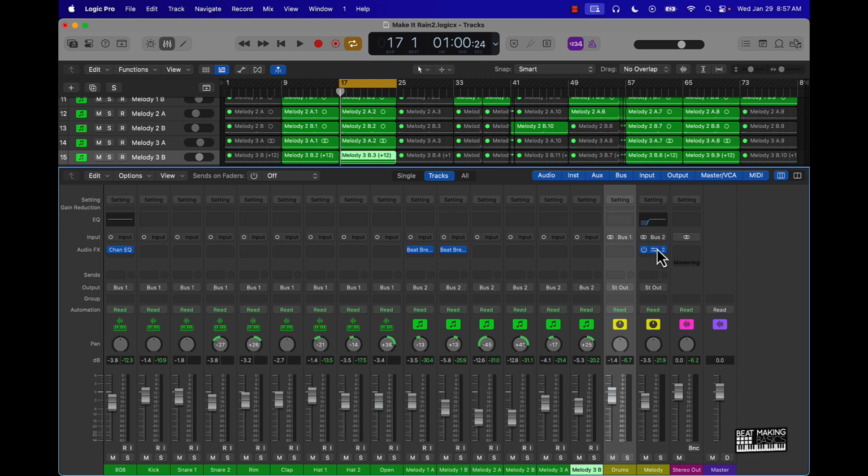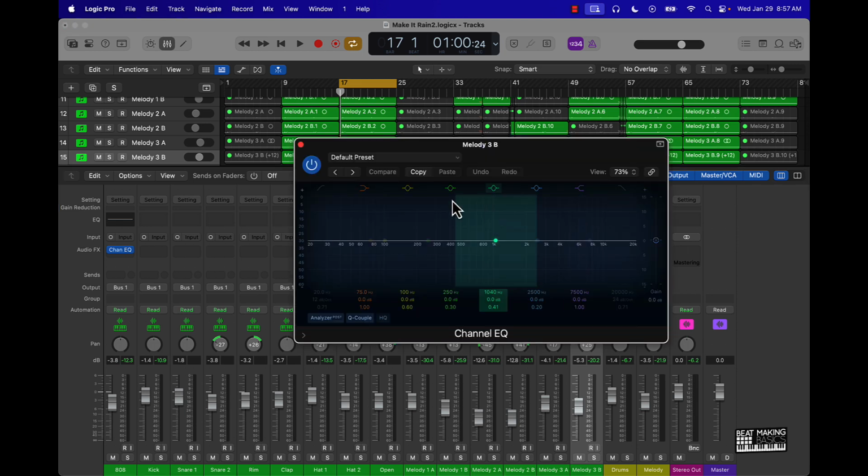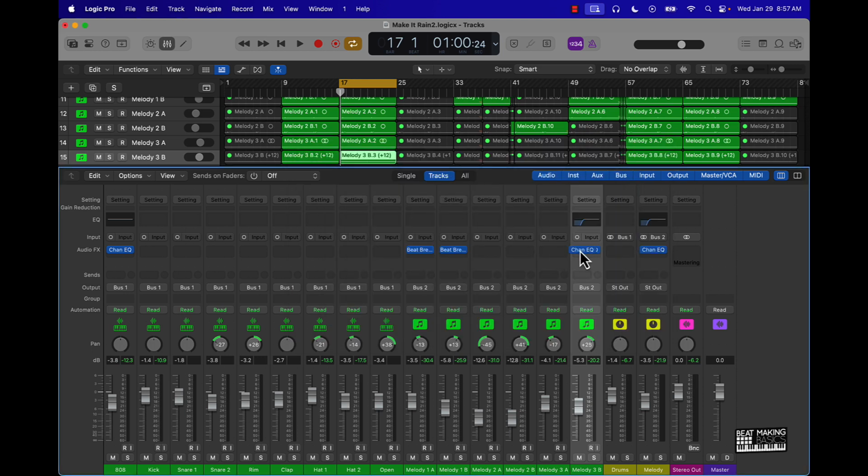And again, you could come over here and put it on each individual track, or you can just single it out on your group. Just helps control the sound.